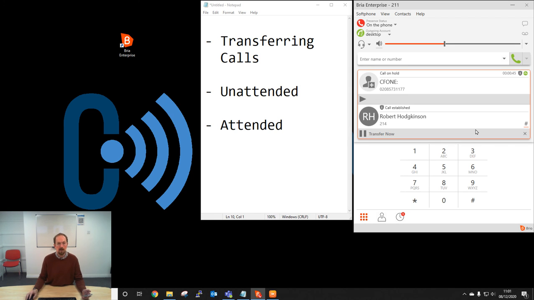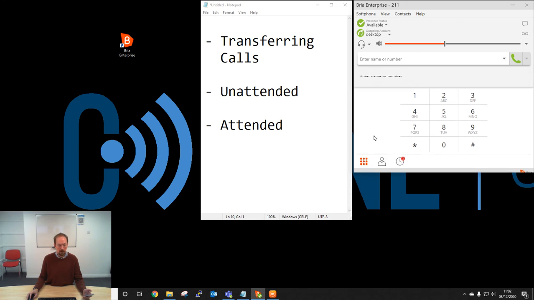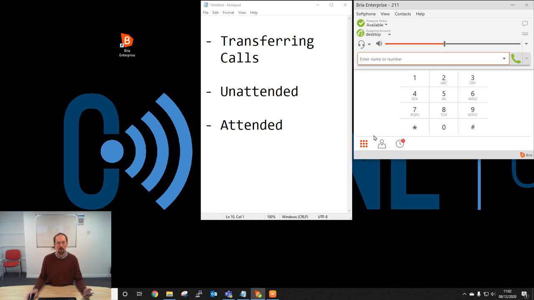If the person is free to take the call, simply press the transfer now button and the call is transferred. And now the caller and the transferee are in the call and they're all happy. Those are the two ways of how we transfer a call, both unattended and attended. I'll show the attended transfer option one last time.